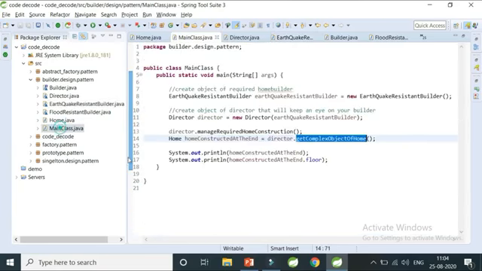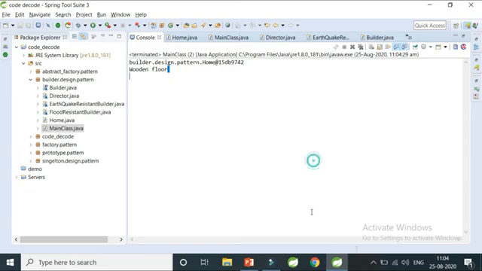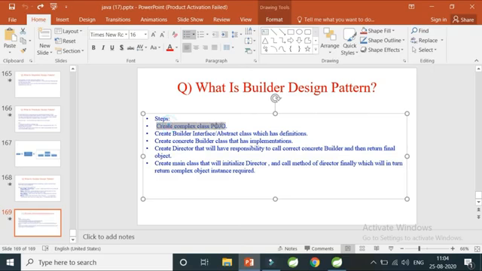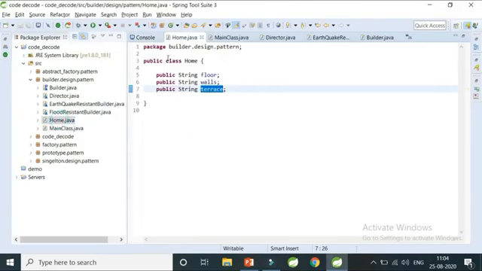So how do I make sure that I have implemented it correctly? I'll run this for you. And its floor should say it is a wooden floor. So yes, it is a wooden floor. So can you see how the builder is designed for you? What are the steps? I will take you through it once again. Create a simple Pojo. So I have created the home for you. This is my home, a simple Pojo, which is the complex object I want to create.